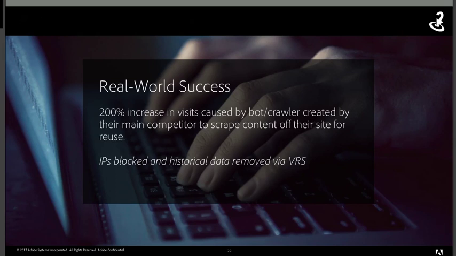A real-world success that we've seen with a customer is that there was a 200% increase in visits that was identified using anomaly detection, and contribution analysis was able to identify that a bot, or basically a crawler, had been coming to this site from a competitor in order to scrape content off their site for reuse. So the output was very simple. The IPs of those bots and crawlers were identified and blocked, and then historically, that data was removed using virtual report suites and a segment that had been applied to that virtual report suite to remove that data set.